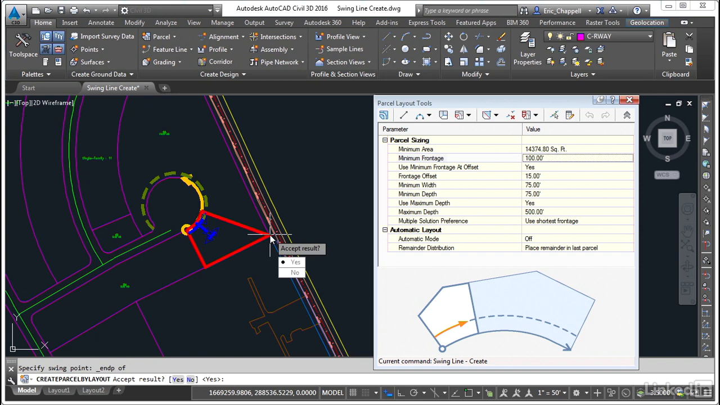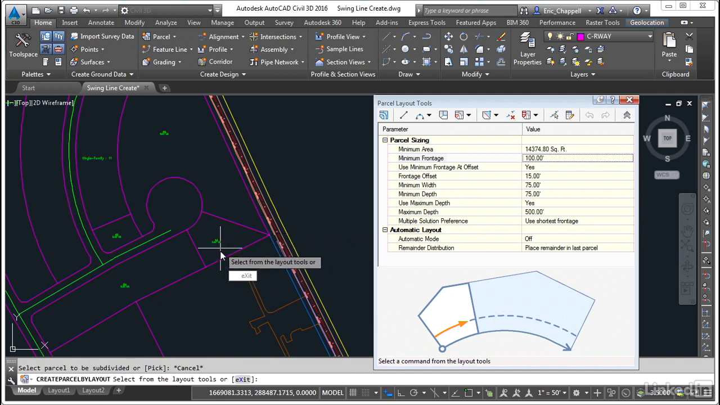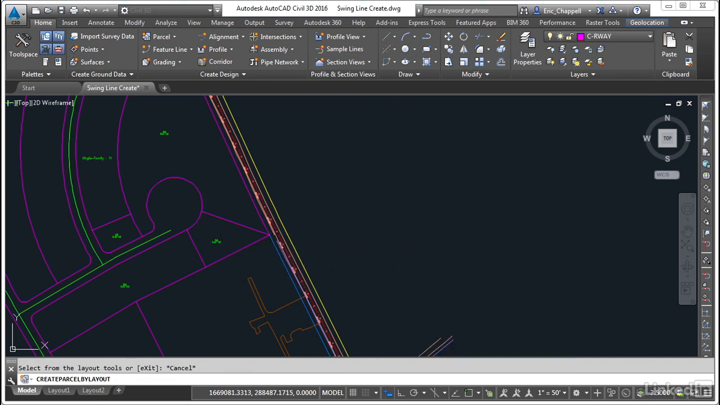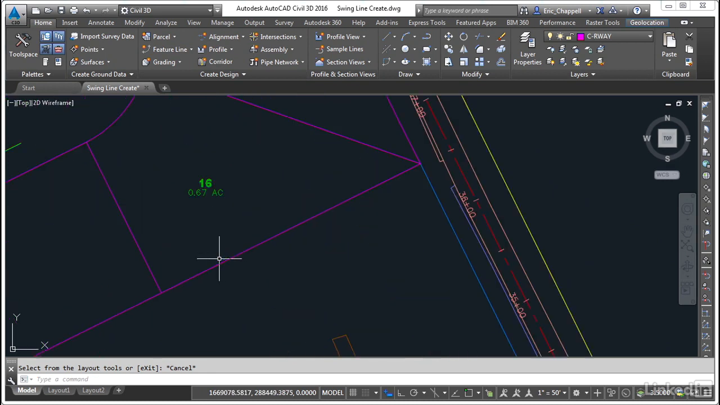And now it's giving me a preview of its solution. You can see the red outline is what it has decided is the answer based on a minimum area of 1/3 of an acre and a minimum frontage of 100 feet. At this distance, I can't really tell which is governing, but let's go ahead and accept the result. And we'll hit escape, or actually I'll click exit here. Hit escape a few times just to get out of the command. And let's zoom in and see what we have.